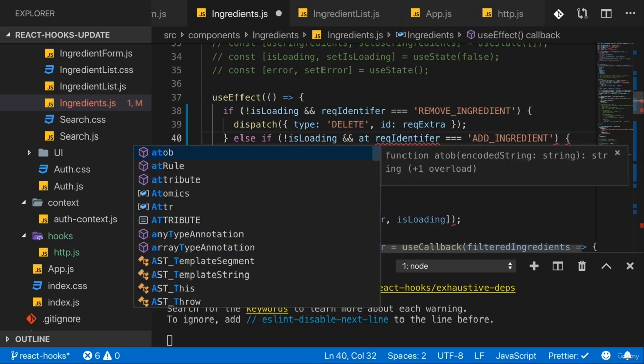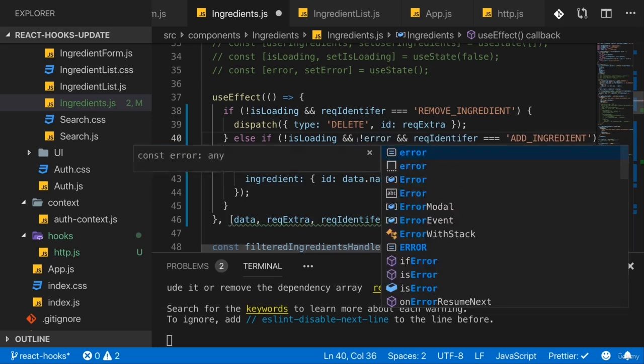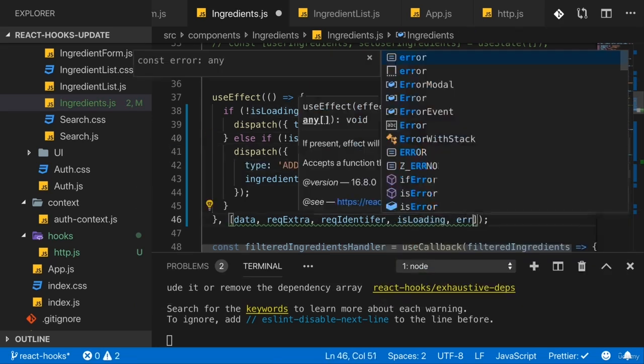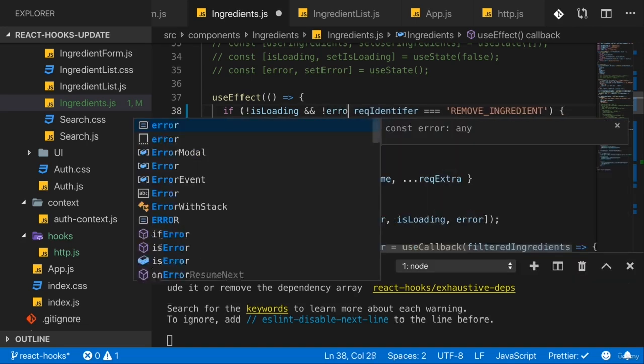In addition, I also want to ensure here that we got data so that this is not null, or that we have no error. That's the better check probably. So we should also add error here. It's also a check that makes sense for deleting. I want to ensure that we have no error here.